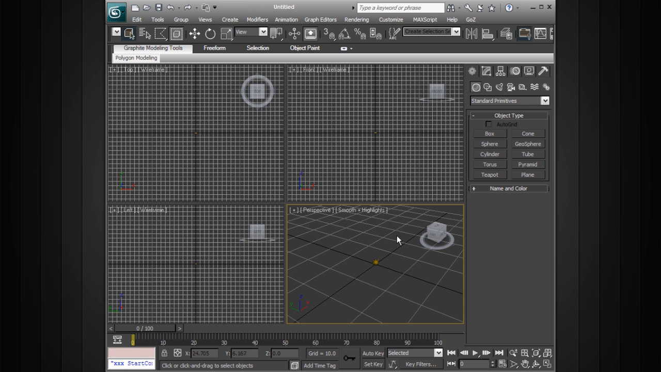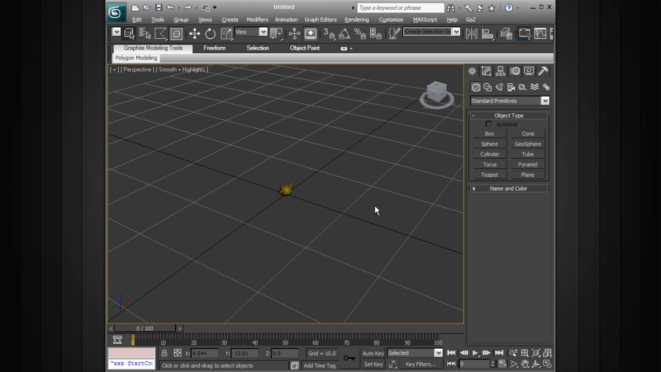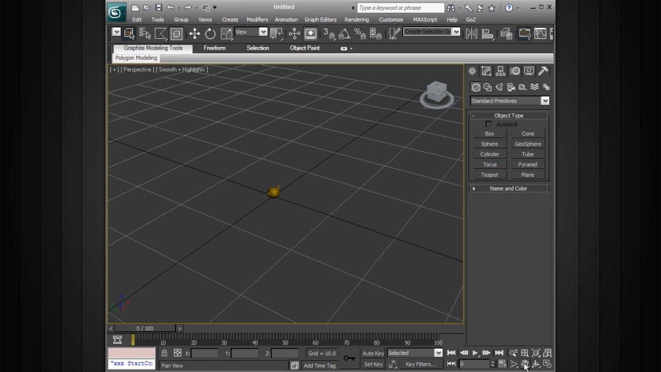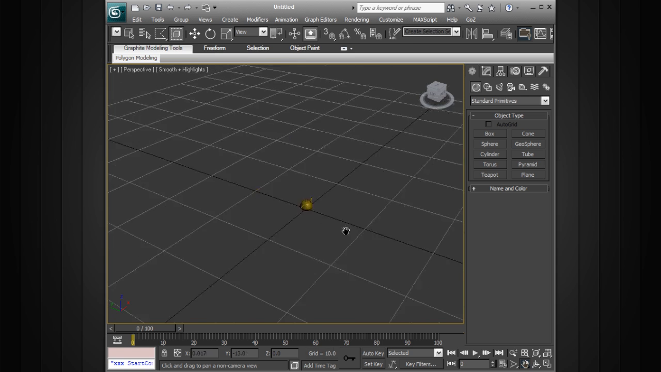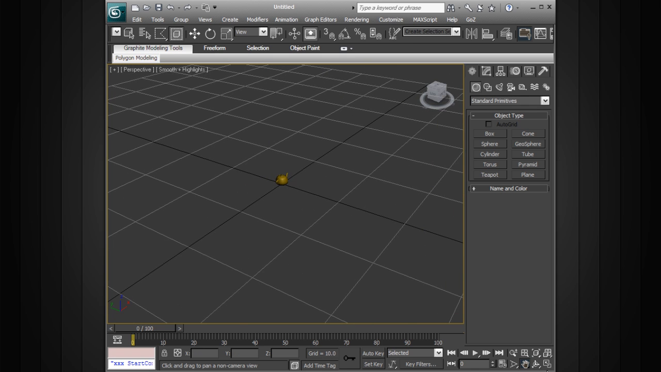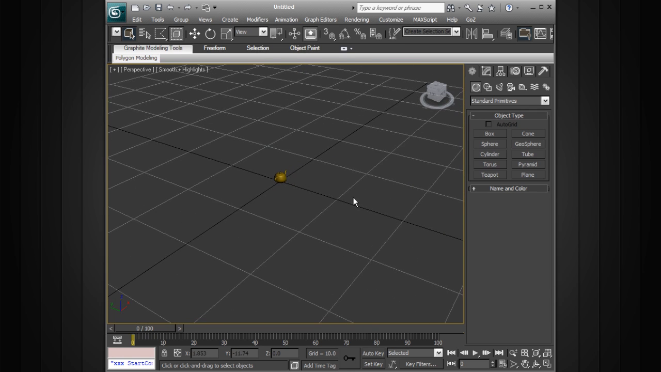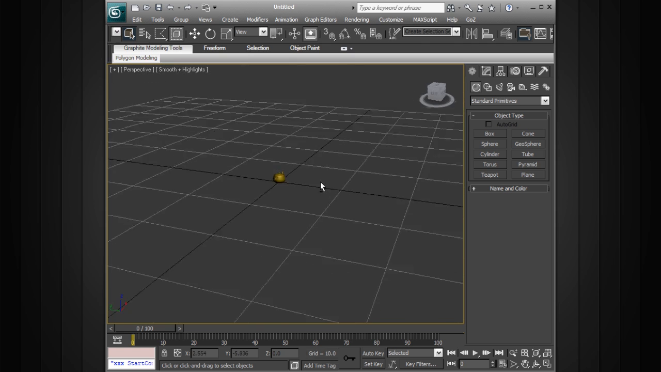All right, let's talk about navigating the views. So let's maximize our perspective view. Let's talk about the hotkeys first. If I hold down the middle mouse button, I can pan around. You can see that down here I have the ability to select the hand, pan as well. So we can use our viewport controls down here, or we can use the hotkeys. So middle mouse button will pan around. If I hold down Alt and middle mouse button, I can orbit around.